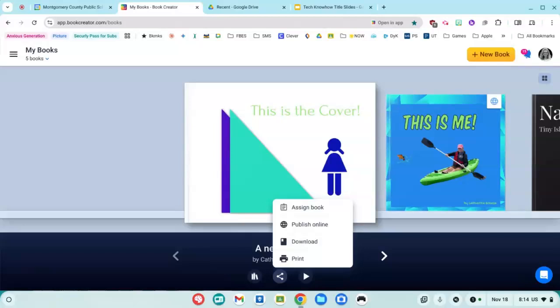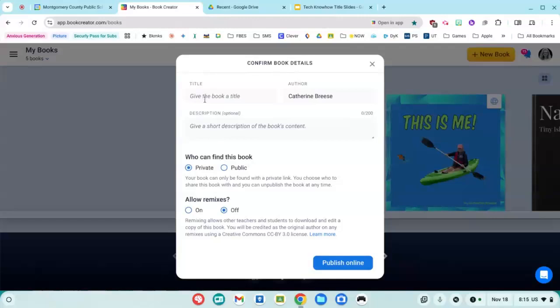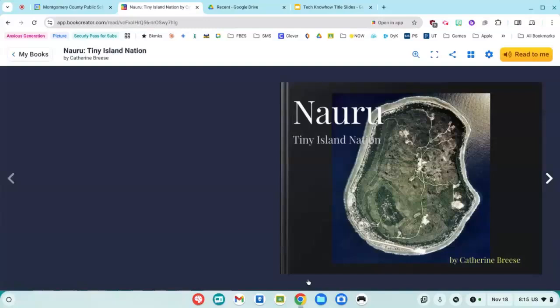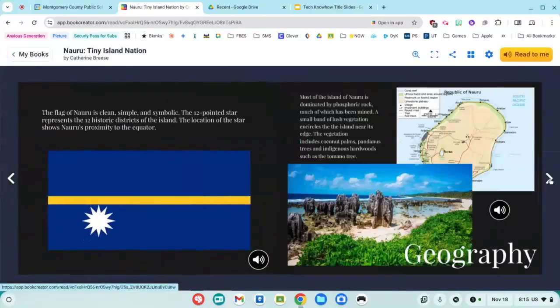The share button is where you go if you have finished your book and you're ready to share it with the world. And it will allow you to publish your book online and get a link to your book so that someone can flip through your book. So when you click publish, you're going to add a title, an author, a short description, and make these choices here, either public or private, and whether or not you're going to allow people to use your book as a template. And then you click the button that says publish online. Once it's published online, people can find it and read it.